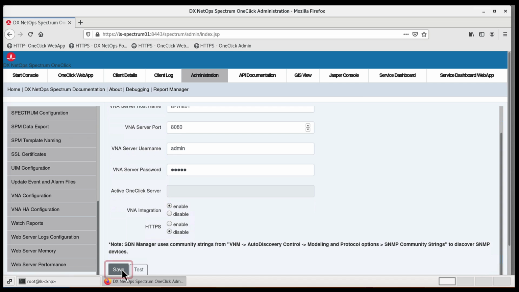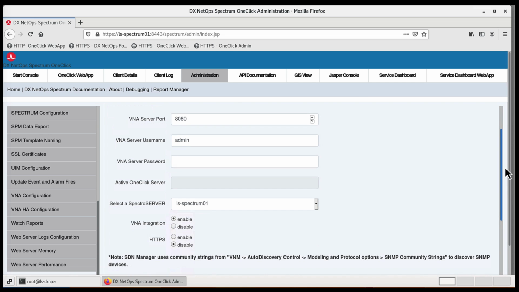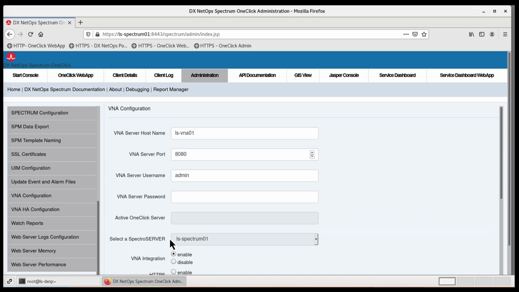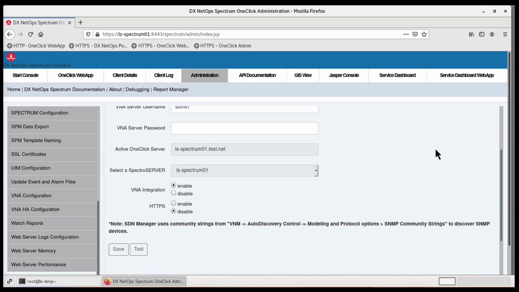Click the Save button and reload the VNA configuration page. A new button appears next to the Save button. Click on the Discover button. Once clicked, the Discover button triggers Spectrum to integrate with VNA and begin to pull in AppNeta data. Spectrum will now receive AppNeta inventory information, including monitored targets and monitoring points pulled from AppNeta.